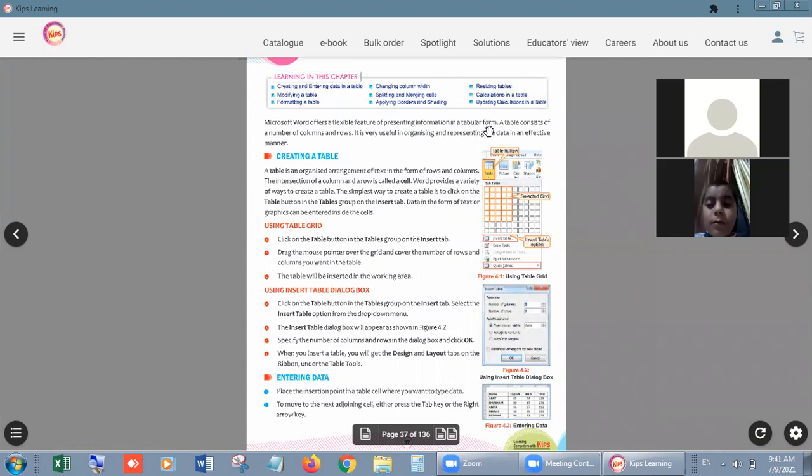What is tabular form? Students, you are very much familiar with your timetable, which you can see in your school diary. We have some horizontal lines and some vertical lines. By the intersection of these lines, we will get some boxes, just like you can see in this picture. Some lines are vertical from up to down, and some lines are from left to right. These are horizontal lines. When they intersect each other, when they cut each other, we will get some boxes. These boxes are called cells.